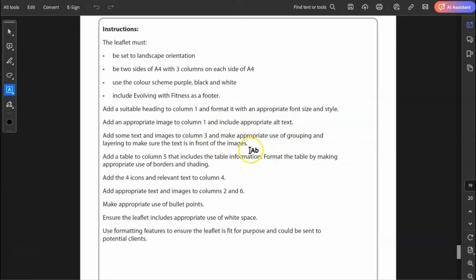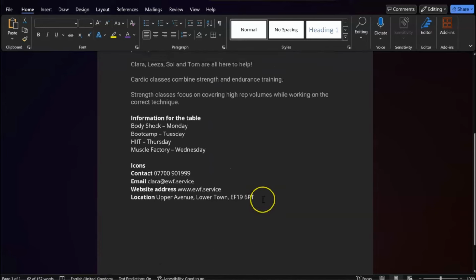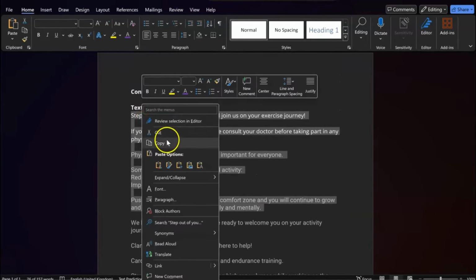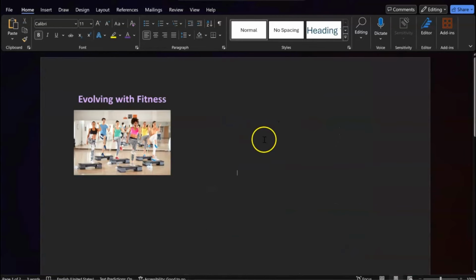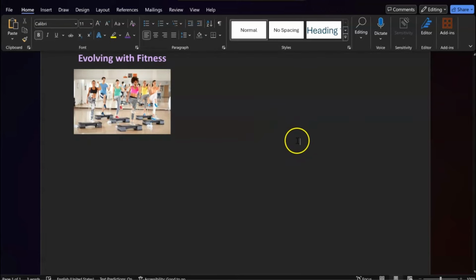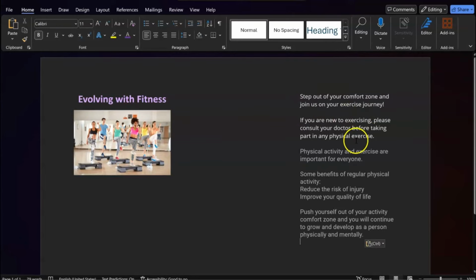Okay, add some text and images to column 3 and make appropriate use of the grouping layering to make sure the text is in front of the images. Add a table to column 5. Okay, given quite sort of free choice about what goes in there. So we've got some text here and we're not told exactly where that should go. So I'm just going to take that. I'm going to cut this so I know what I've taken. So instead of copying and paste, I'm going to cut and paste. So I'm going to go into that. Just going to get down to that third page, third column there. Okay, and paste that in there.